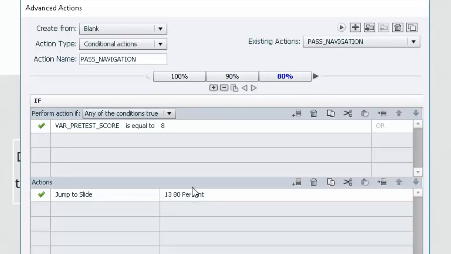If it's equal to 8, do something else. And if it's below 8, less than 8, it's going to do a fourth thing. Now let's take a look at what those things are. It's very simple. It's going to jump to a slide that I've just called 100%. If you get a score of 9 out of 10, it will jump to a slide called 90%. And in the case of 8 out of 10, it will jump to a slide called 80%. And if it's anything lower than that, it's just going to jump to slide 16. I didn't give it a name, but it's basically the fail slide.